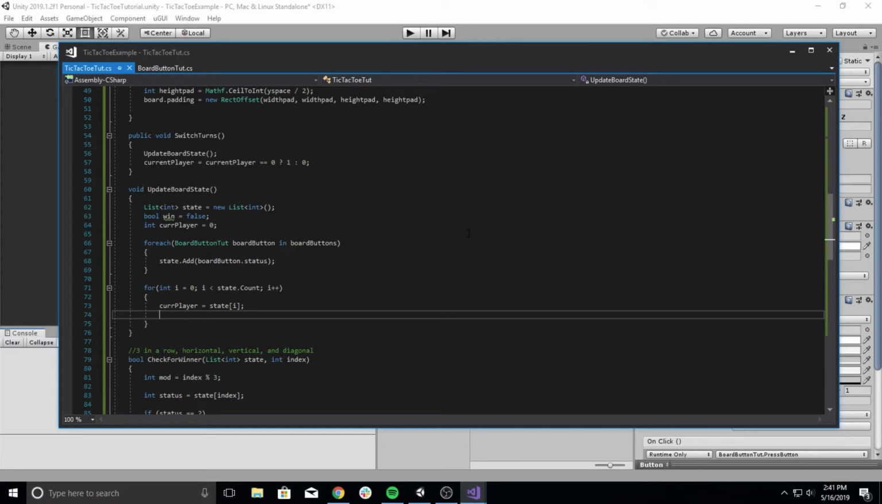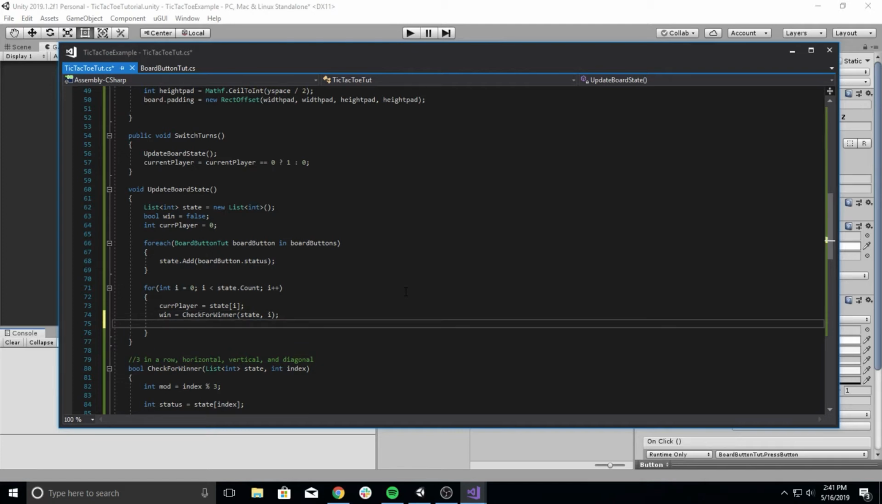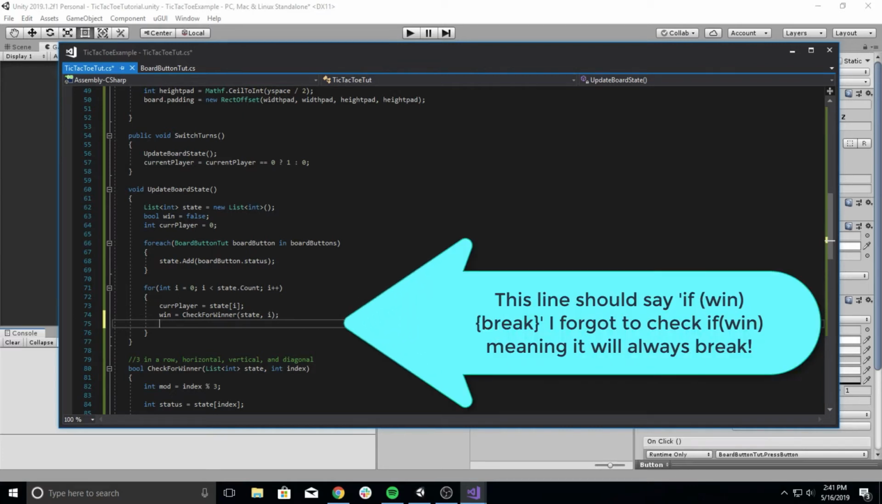From each of our buttons, from each of our tiles in our board state, we want to check if there is a winner. So we're going to give it the state that we've already set up, and we're going to give it I, which is the index of whatever this button is that we're checking from. And we want to store whether this is true or not. And if at some point check for winner is true, there's no reason to continue to the other buttons. This is just a little optimized if you do it this way. So we might as well just break out of this for loop or even return, depending on what you want to do.